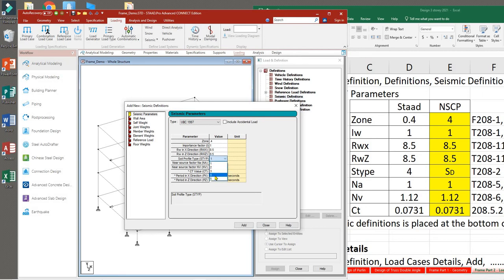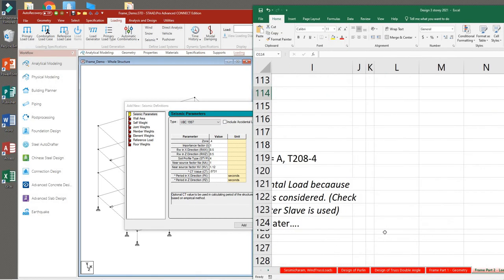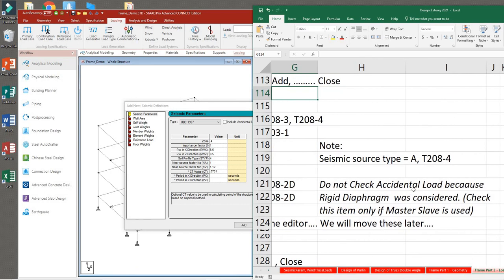Okay? Yan. Dahil ang 4, nasa SD siya. Tapos, ang ating NA is 1. NB is 1.12. And then, our CT value is 0.0731. Blanco mo lang yung dalawa kasi si STAAD nang magko-compute niyan. And do not check this one. It says here, do not check accidental load because rigid diaphragm was considered. Check this item only if master slave is used.